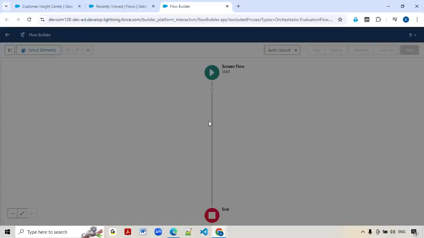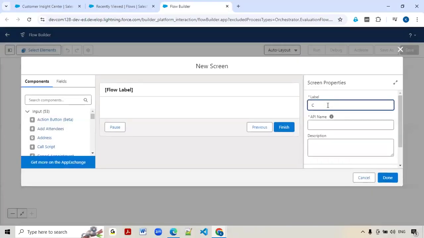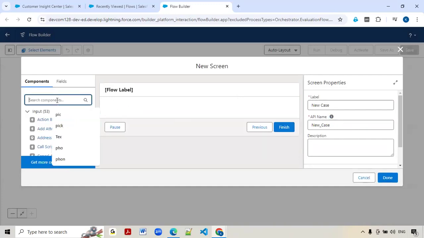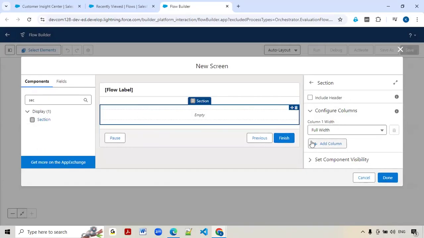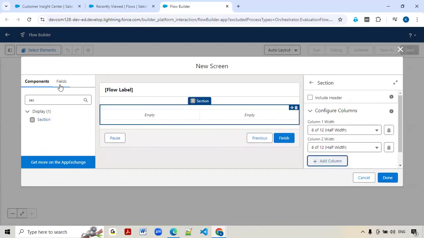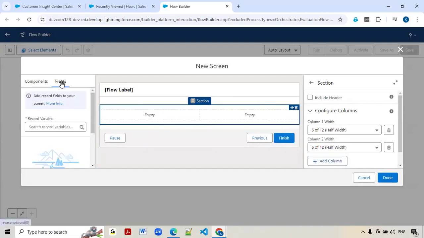So come to the screen flow. New case. Here I'm giving the information. Okay, new case. So let's come here. We can add the fields. For that purpose, we can take one section. Two columns I'm giving here. Here we can add the fields one by one.